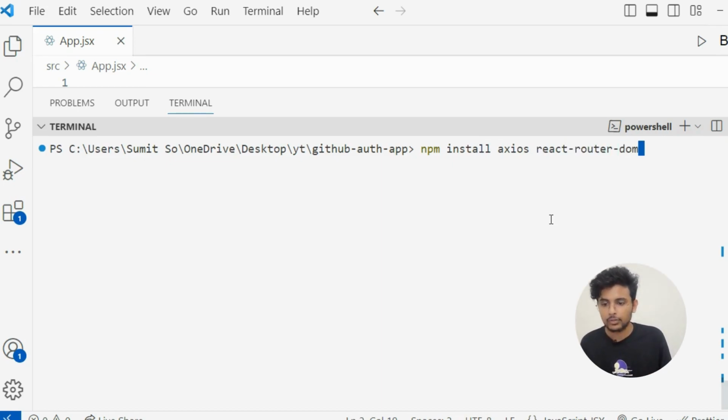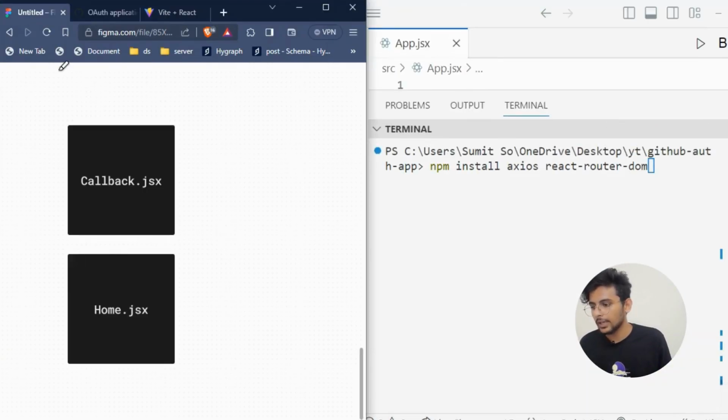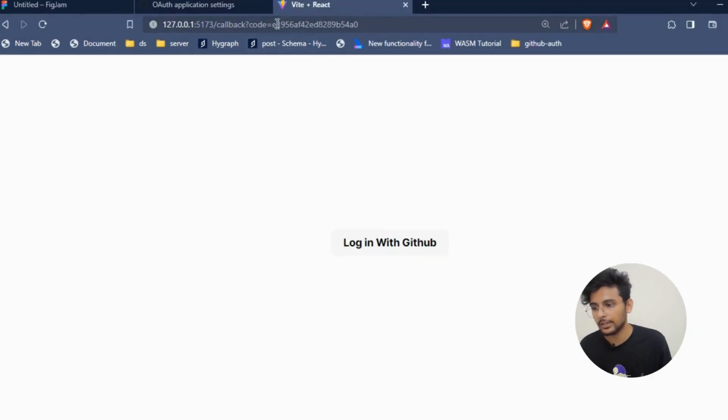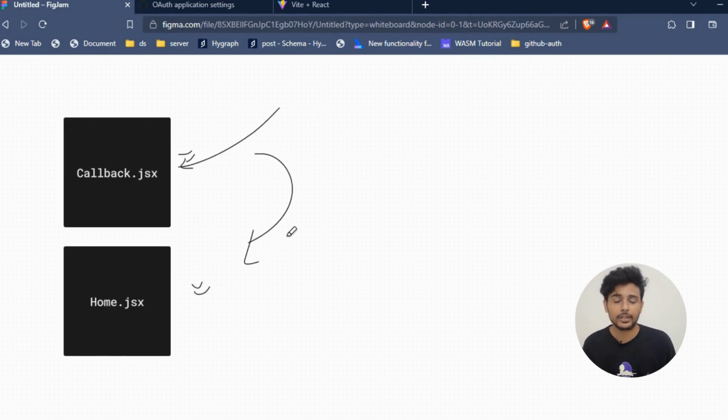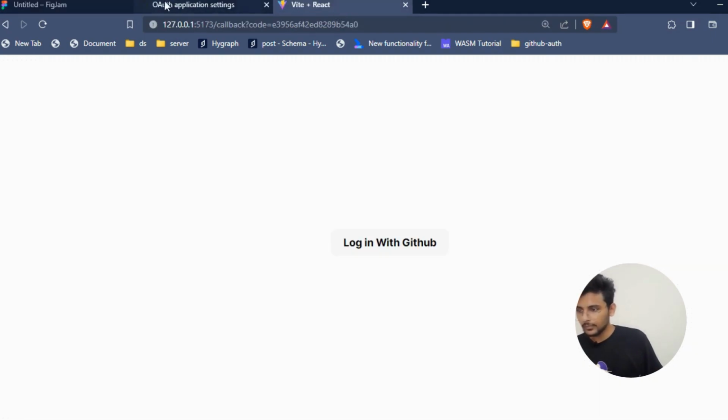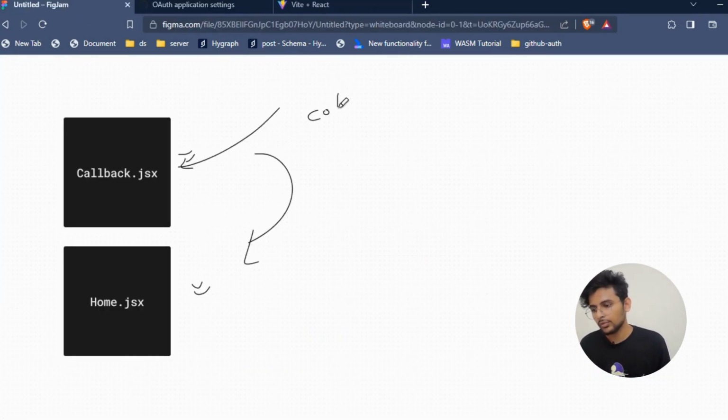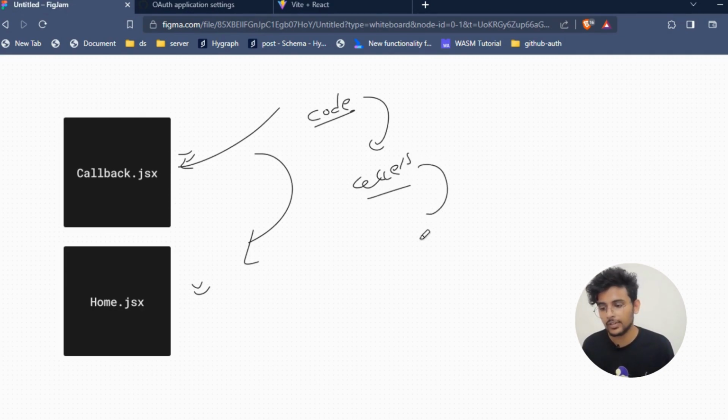Now using this React Router DOM, we can create separate components. For example, this is callback.jsx component which we are going to serve at this URL, and another component is homepage. After accessing the access token, when user click this authorize button, first user is redirected to this component, and then user is redirected back to our application. So what we are doing here, from this code we are accessing this code parameter. From this code parameter we are making a post request to access the access token, and then we are storing this access token to local storage of our browser, and then we are redirecting user to home page.